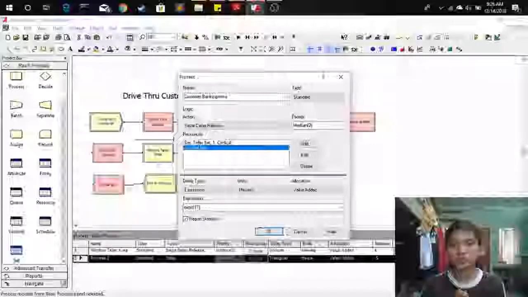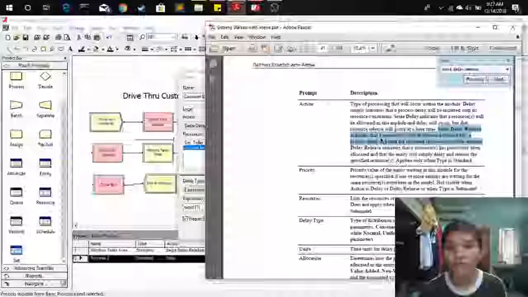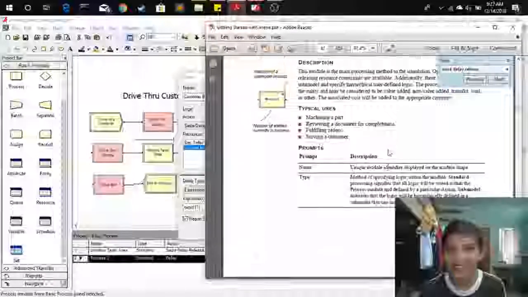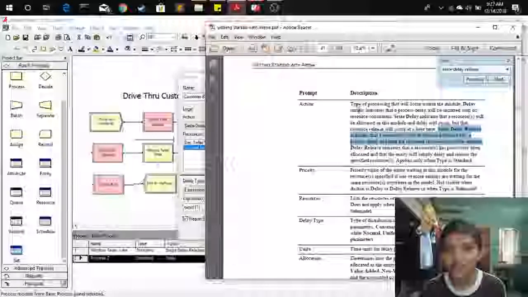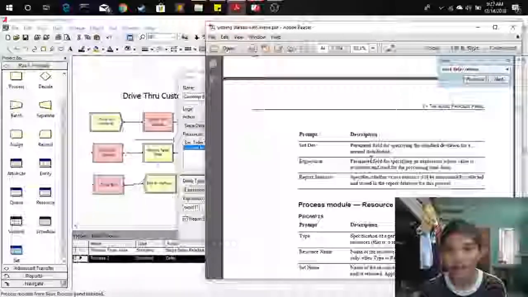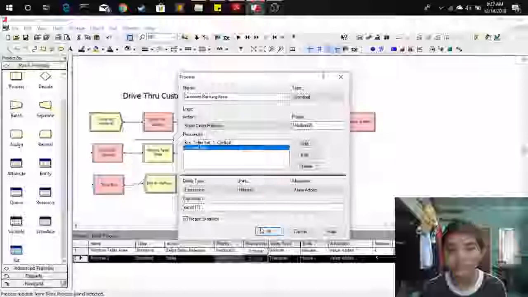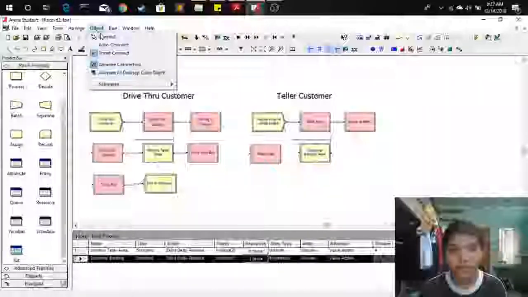If you're really conscious about the meaning or definition of this stuff, I recommend you read the Getting Started with Arena PDF, and it really helps to give the definition of everything. So yeah, okay. Now we're going to connect this stuff.